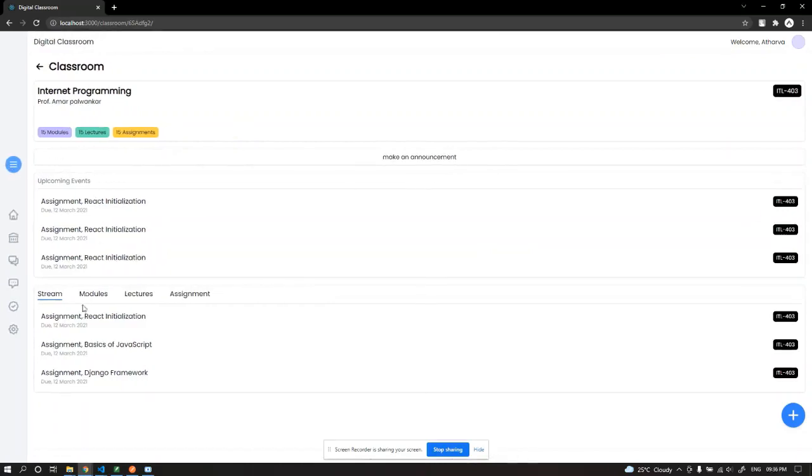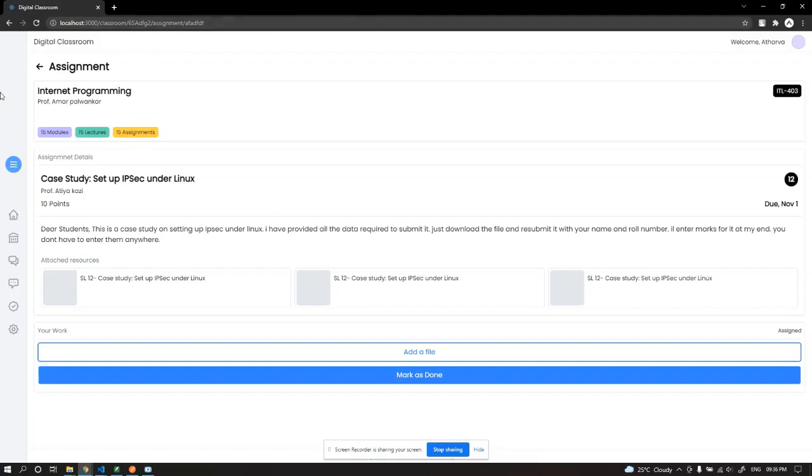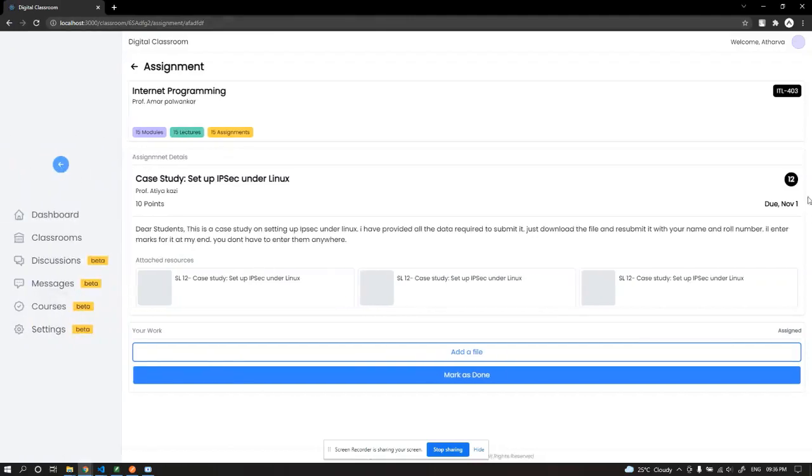I'll also show you the assignment page that we have built. So this is the assignment page. As you can see, we have properly laid out the assignment details panel in which users can see the assignment title, name of the teacher, points assigned to this experiment, and here this number 12 is actually the index of the assignment. So in this case, this is the 12th assignment in internet programming.